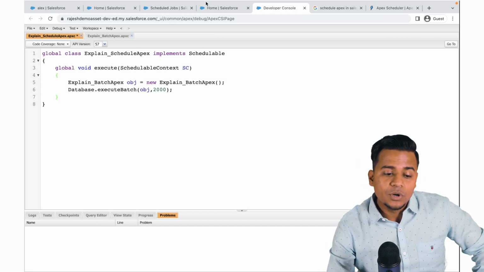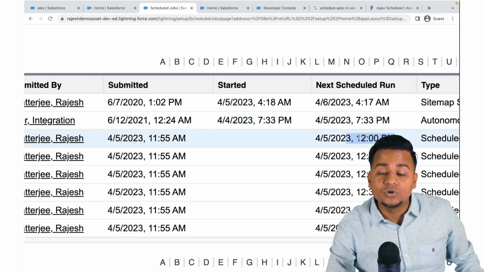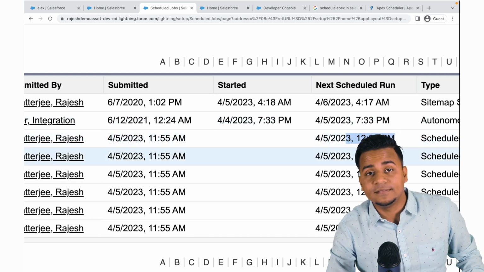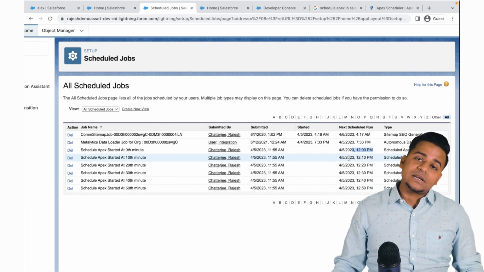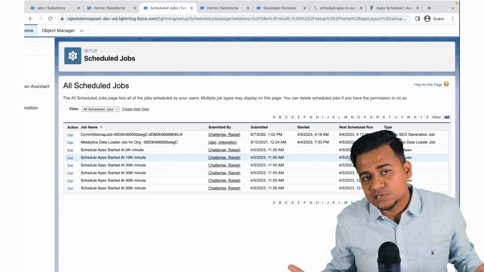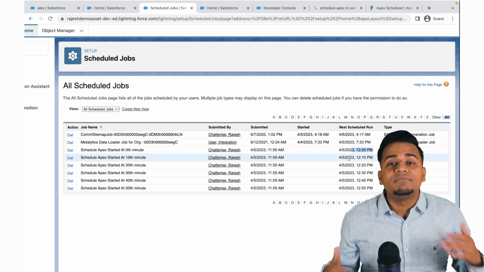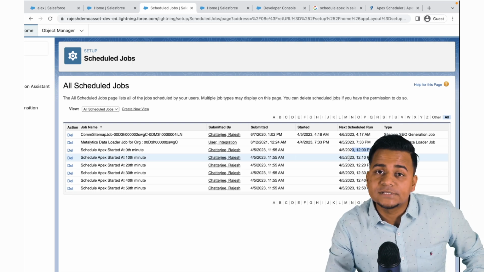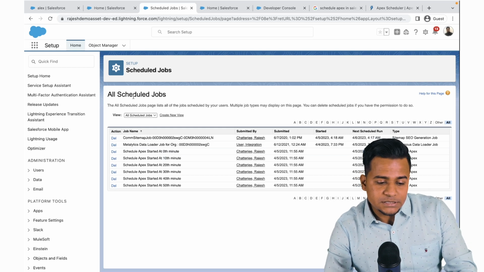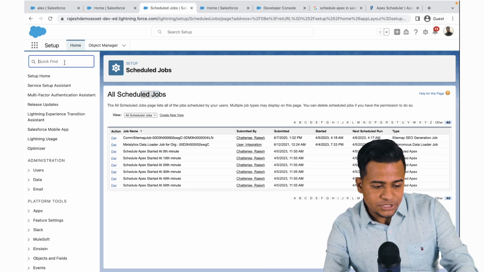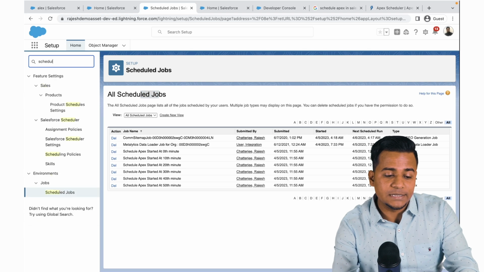Getting me, right? So the next scheduled jobs will fire at 12 o'clock, then 12:10, then 12:20. This is how my batch class job, where I have written the business logic, will be executed every 10 minutes. And this is the job of schedule apex. By the way, you can find this in scheduled jobs. Just search here for scheduled jobs.